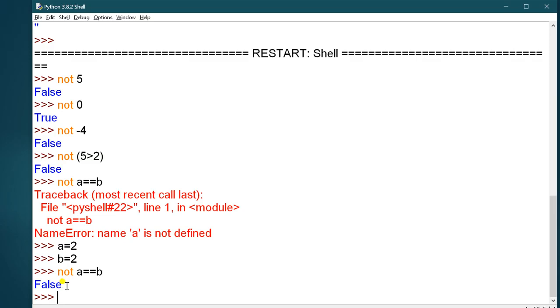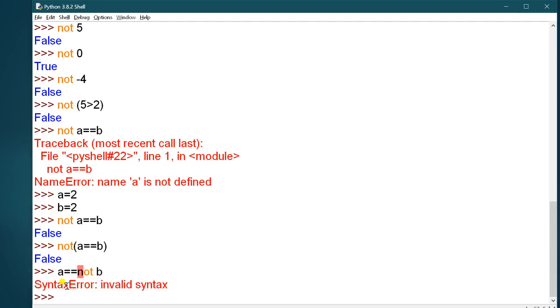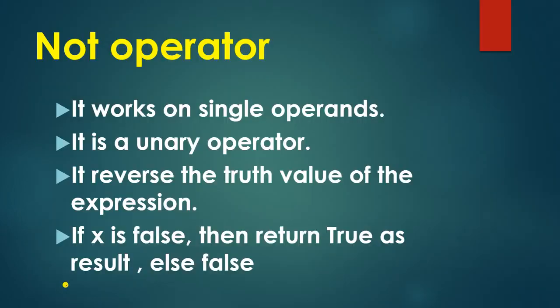So the not operator has a lower priority than the non-boolean operator. So not a == b is interpreted as not (a == b). Just remember this thing. That's why it gives the answer false. And if you write a == not b, then it will give you the error: invalid syntax. I hope now logical operators are clear.